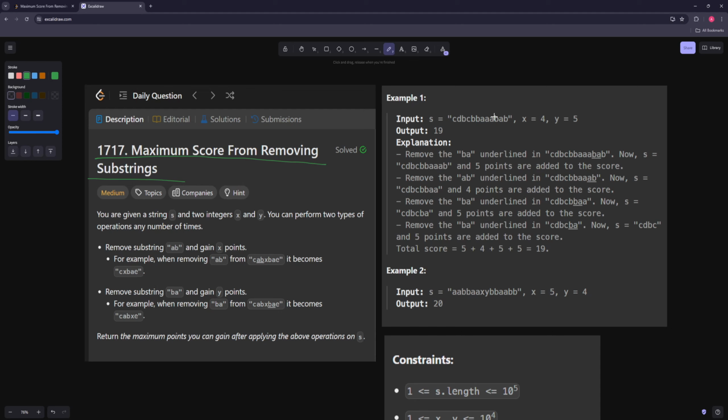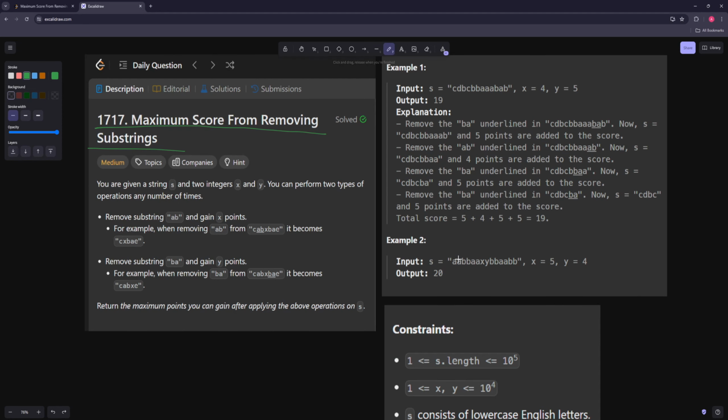So in this first example, you're going to remove this one for 5 points. And then you can also remove this one for another 5 points. And then you can remove this b and this a, because they're together now, for 5 points. And then this right here for 4. So you get 19 total. In the second example, b is worth more, so that's the one we're going for.